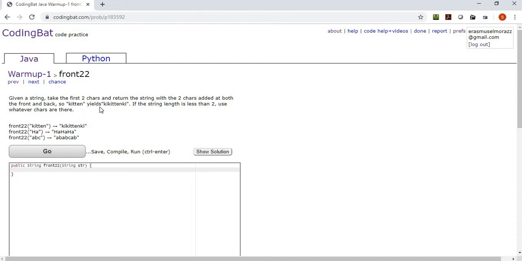Given a string, take the first 2 characters and return the string with the 2 characters added at both the front and back. So kitten yields key, kitten, key. If the string length is less than 2, use whatever characters are there. And a lot of our logic is going to be on those edge cases. So, as in most cases, I'm not sure if this is the way most people like to approach this, but I like to hit this if first.